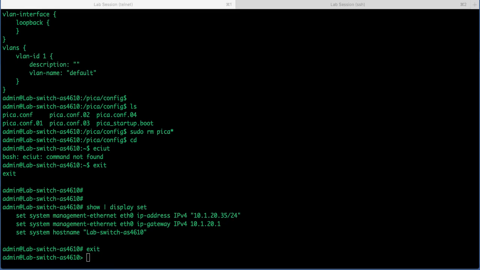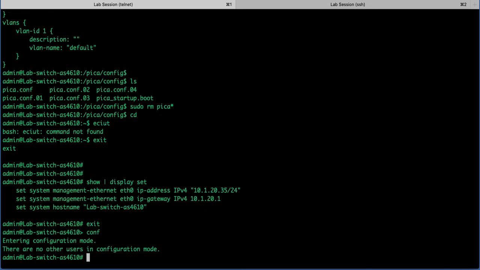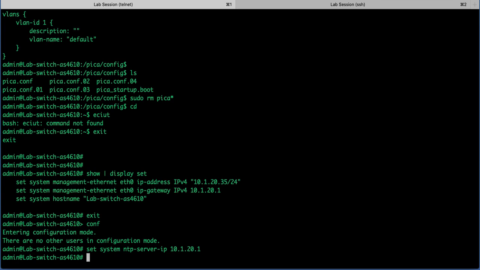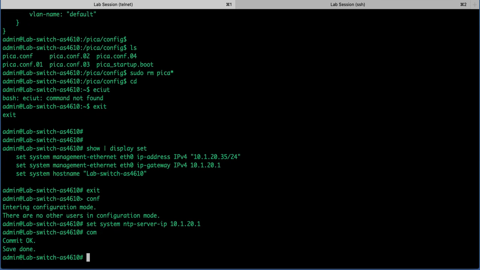Let's see. So that is that. We've talked about the different ways to reboot the system. Let's talk about NTP. So let's go back into our configuration mode. And we're going to do set system NTP server IP, and we put an IP address of our NTP server. I honestly don't know if I have one in my system. It might be here on my router. We're going to go ahead and commit that.